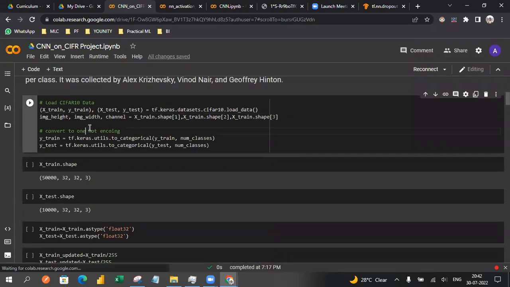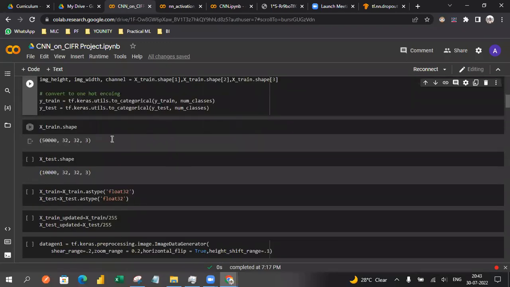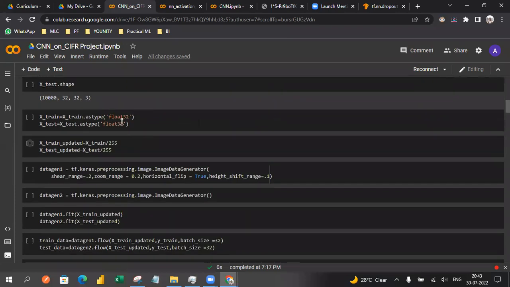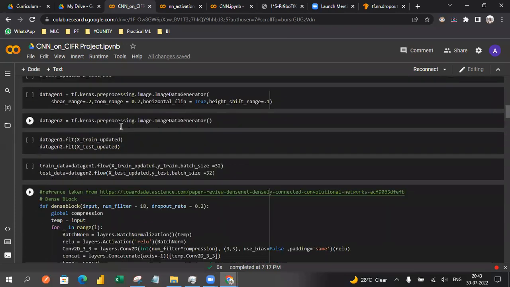So yeah, you can see we're just loading from Keras. Keras has a predefined dataset called CIFAR-10, so you can directly load the data. Since we already know how to load these datasets and compare the results with the test and training datasets, I'm just skipping this part.